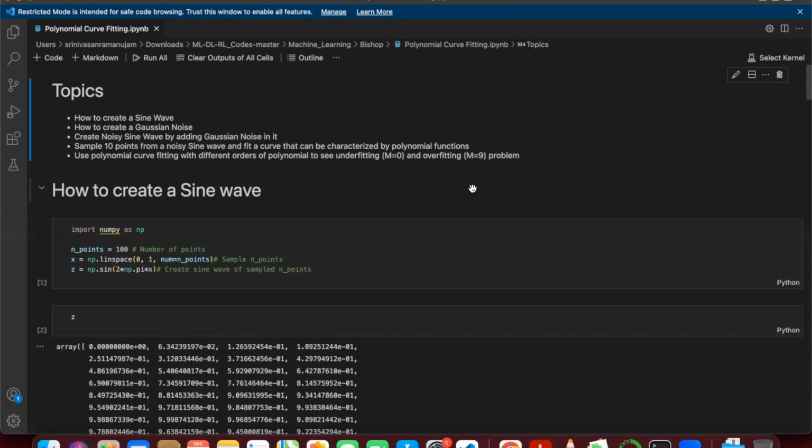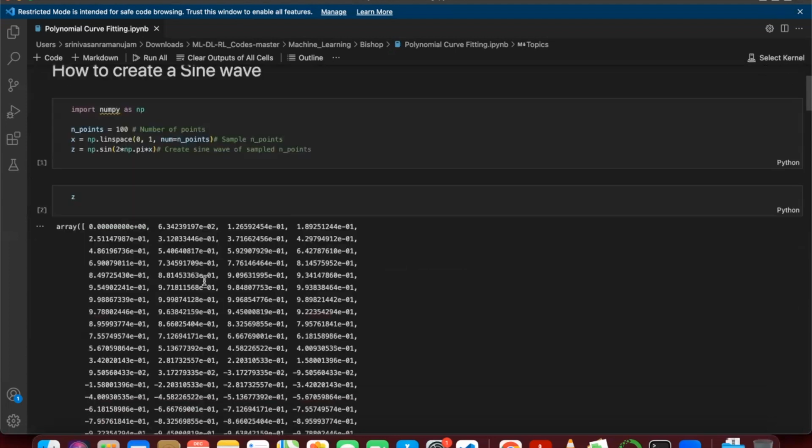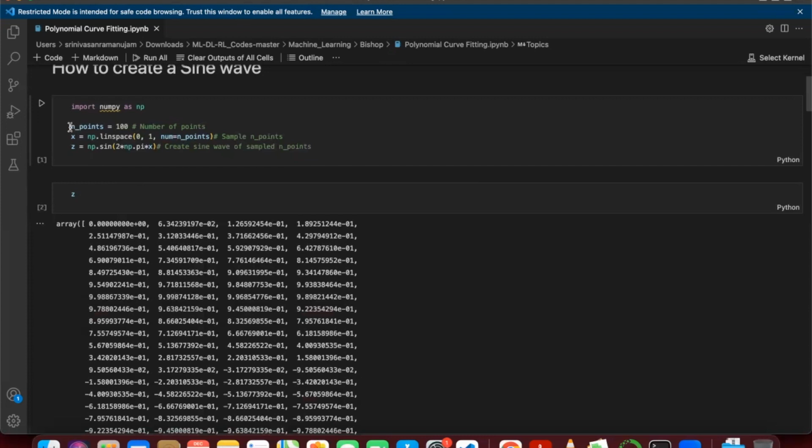So basically we have a set of data points and we are going to analyze using a sine wave, and I'm taking the number of points as 100 over here. This is n underscore points equal to 100. This environment is a Visual Studio Code environment, which is the default I have set in my system. So import numpy as np, and n underscore points, I'm giving the variable a value of 100. This is the number of points I'm taking into consideration.